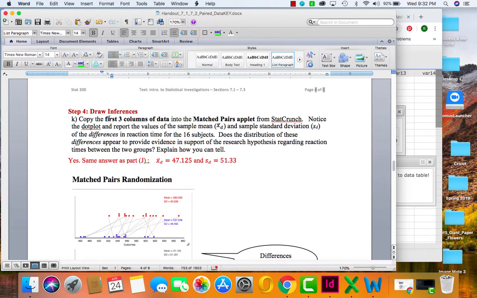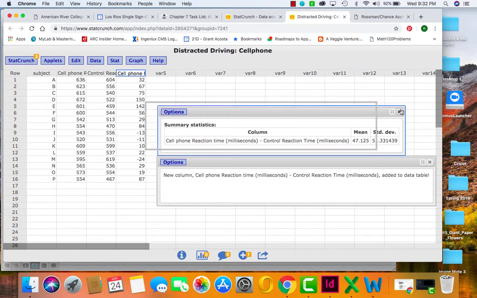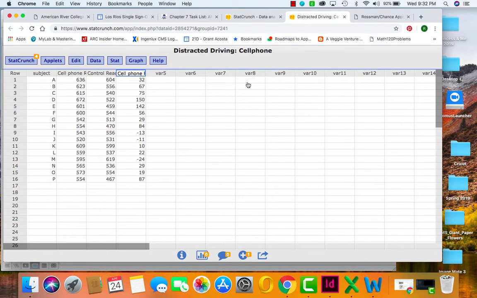And so it says copy the first three columns of data into the match pairs applet from StatCrunch. So in StatCrunch, let's close all this up. The first three columns are just the original columns we had. So these three, not the column that we created. So just the first three columns.